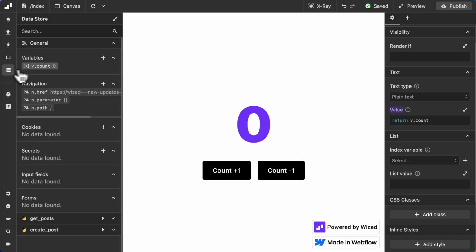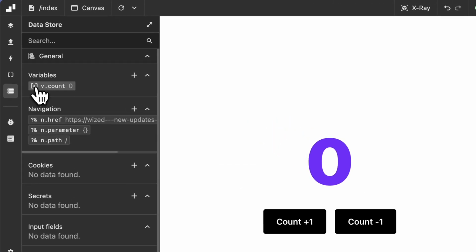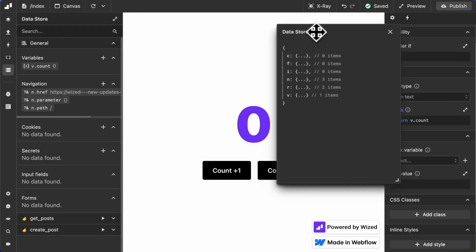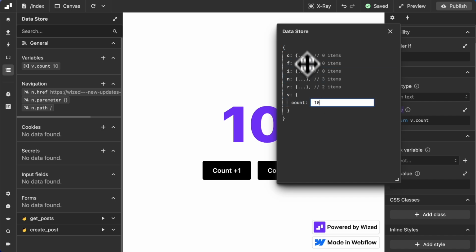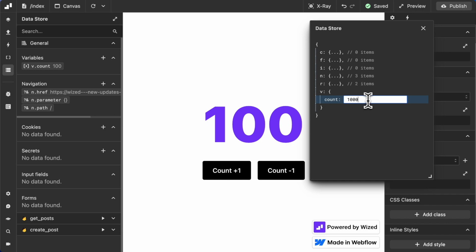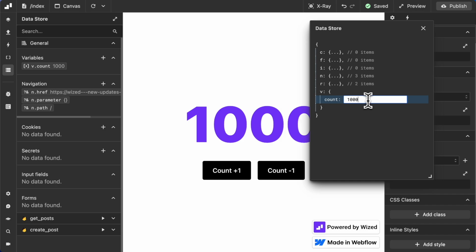If we come in here, you're going to see how we've got a variable that is vCount and it's currently zero. We can open the data store if we want to, and we can change this value to another value. And you're going to see that anytime I change this, this new value is going to be automatically reflected by Wized. That's because this value is tied to a piece of state. Our element is always going to be displaying the value of vCount.